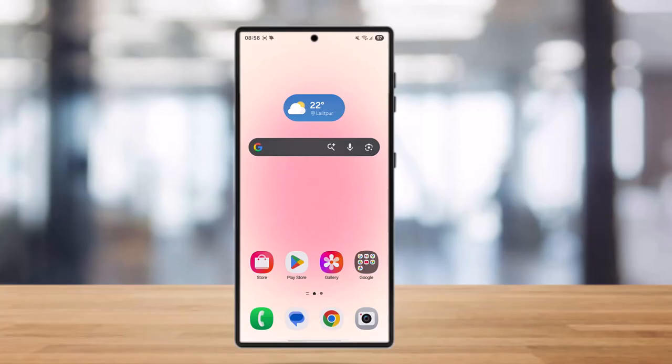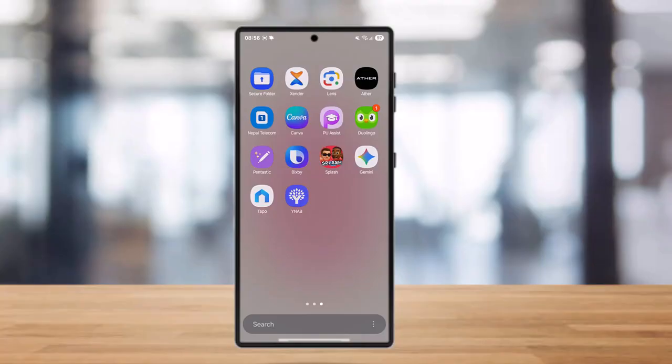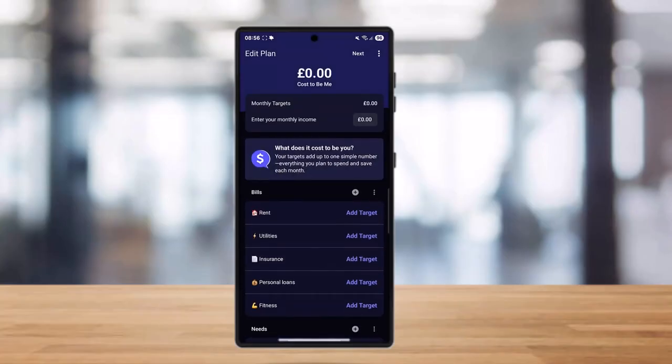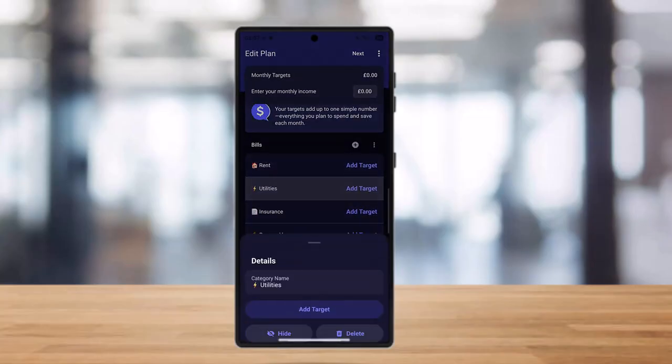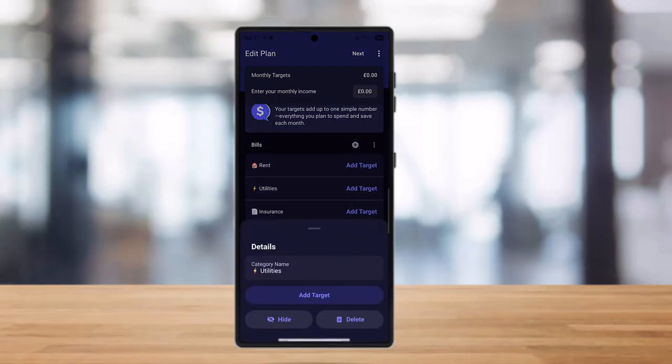So without wasting much of our time, let's get straight into the video. First of all, to set saving goals in YNAB, you need a budget category. Simply go to YNAB and sign in to your account. Once you have signed in, you need to select your category. Find the budget, and select a saving category where you want to set a goal, such as an emergency fund or vacation fund.